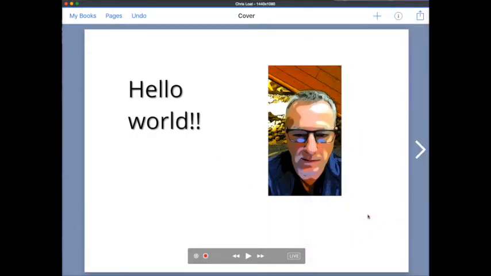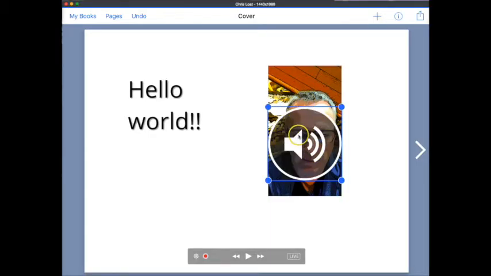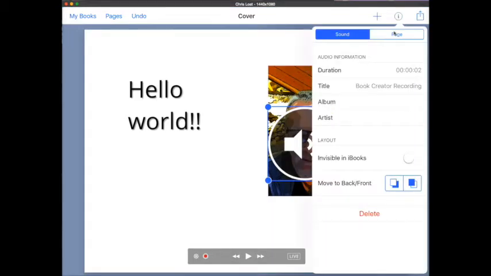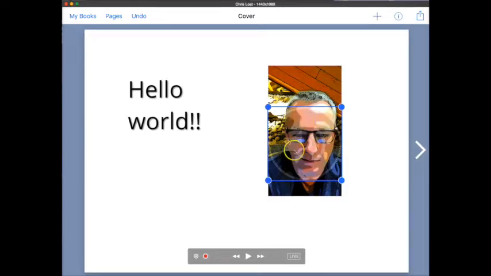Hello world. Now a really neat thing with this is I can move this sound button over top of my head. And so in a book this could be invisible. To do that I select my sound button, go up to the I, and down here it says invisible in iBooks. I select that, and now you can see it's sort of more like a watermark image.